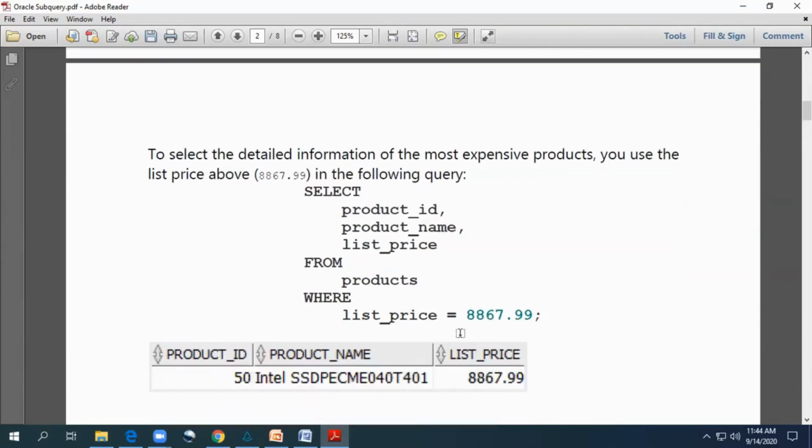But what is the limitation here, student? We can't always use the value in the condition or in the filter criteria. This value you should know. So is there any provision that we can use to pass the maximum list price directly into the expression of the where clause? Yes, with the help of a subquery, we can find the maximum list price from the table, and we can pass that into the outer query in the where clause.